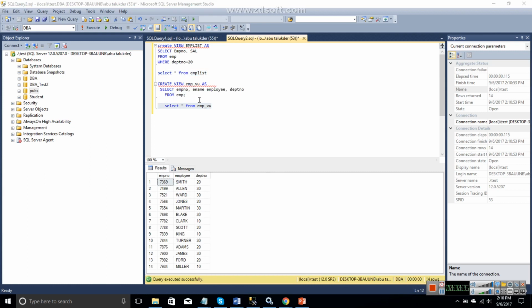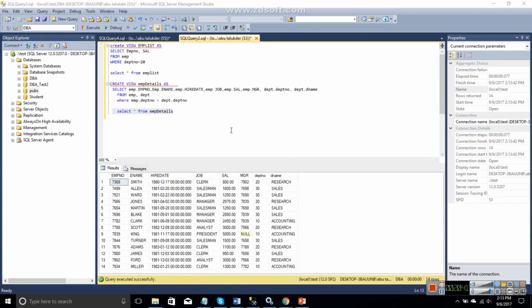Another view we just created is EMP view. It will select certain attributes from a table for all the records, and if we select from it, we will be able to see that information. Another view we just created is on both tables, department and employee, with a join, an equi-join, or inner join you can say. After the join, the view is created, and this is the name of the view. We can query on that, and this is the information they will get.